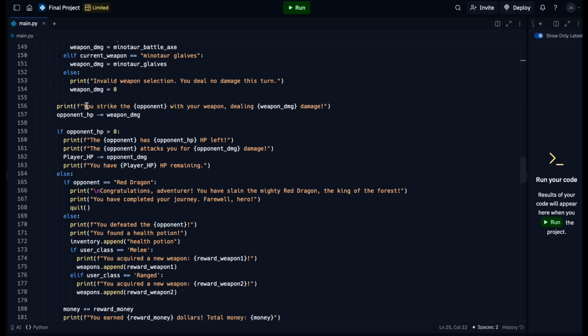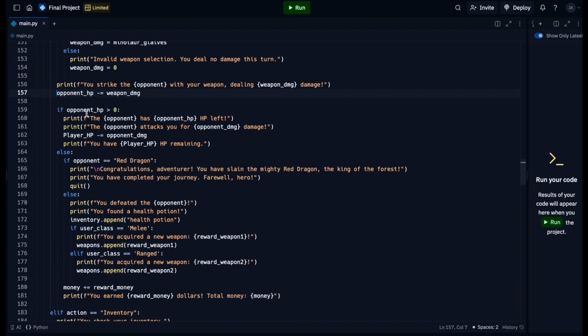And so you strike the opponent with your weapon, dealing 5 damage per se if you pick the basic sword. And then it'll subtract 5 from the opponent HP. And then if the opponent is still alive, it will say the opponent has however much HP it has left, then attacks you for the amount of damage it does.